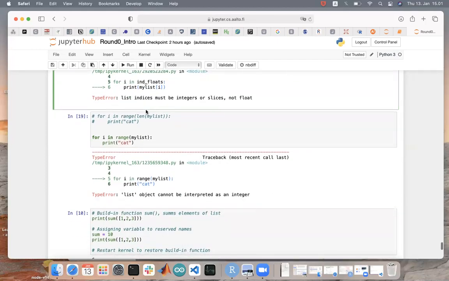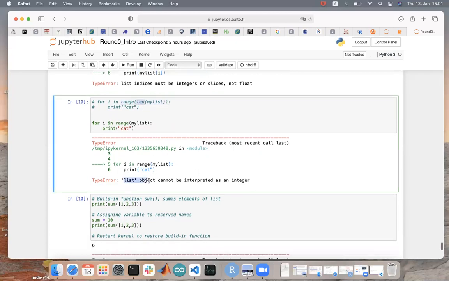Another common mistake is when you use range function, usually you use it in the form range of length of some kind of list or array. And if you forget to use the length, then you will get this list object cannot be interpreted as an integer.